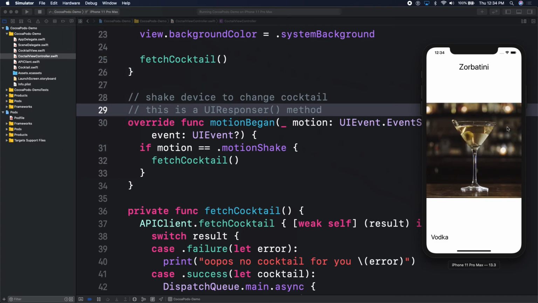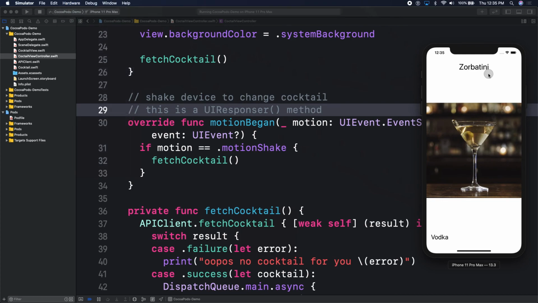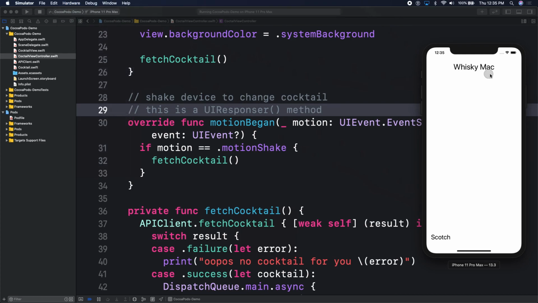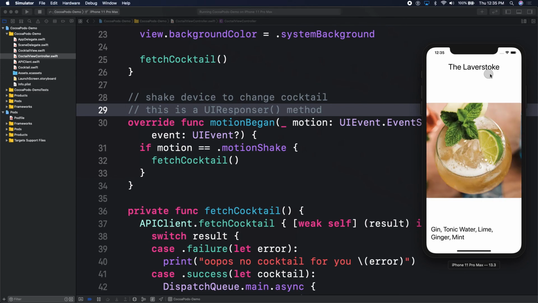If you have a device, you could shake your device. It's going to work. And if we go back to hardware here, shake, what we have there is Control Command Z. So to make it easier, just Control Command Z, and you could change your drinks. Control Command Z does shaking. Everybody with me? That's a shortcut. Control Command Z to shake.